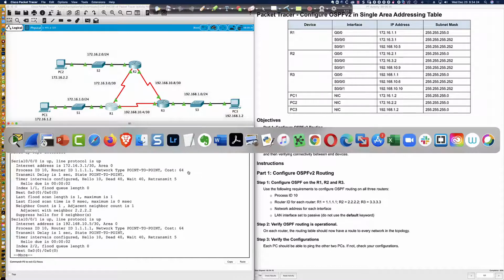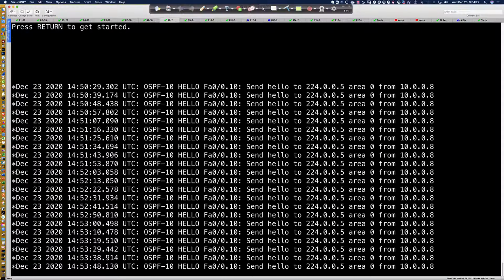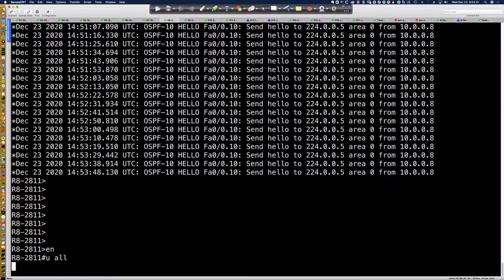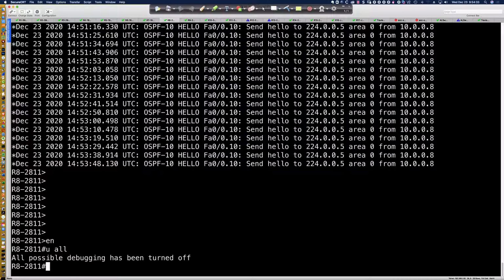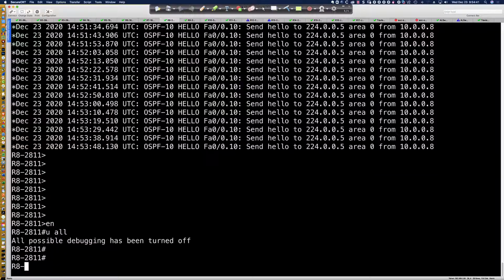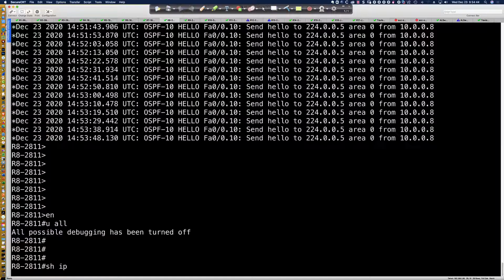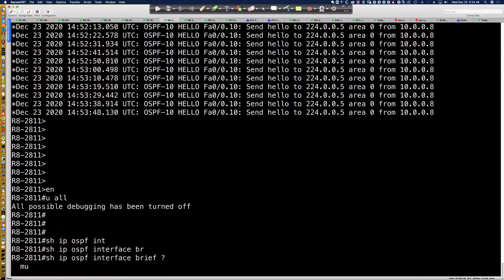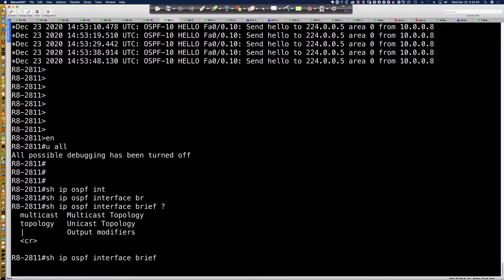What that command with the brief option would look like, and let's turn off the debugs here and say undebug all. And that turns off all debugging that you might have going because I don't want it to continue to show me the hello messages here. So undebug all stands for undebug all. All right. So show ip ospf interface brief, right? And that's the option that I'm using, interface brief.